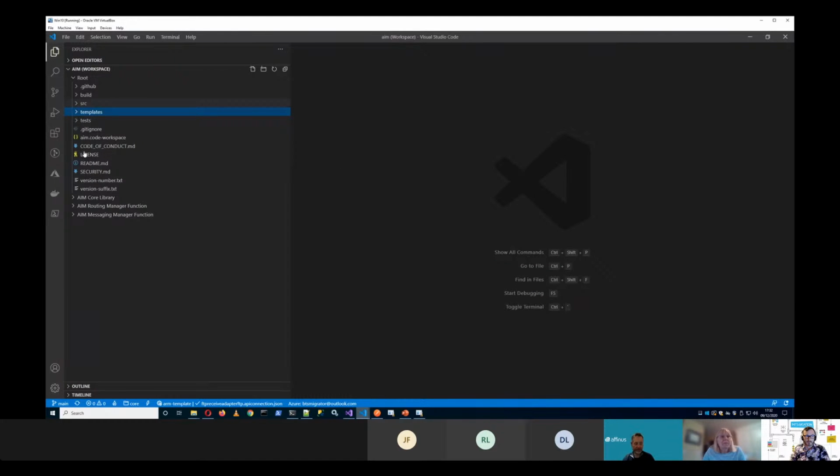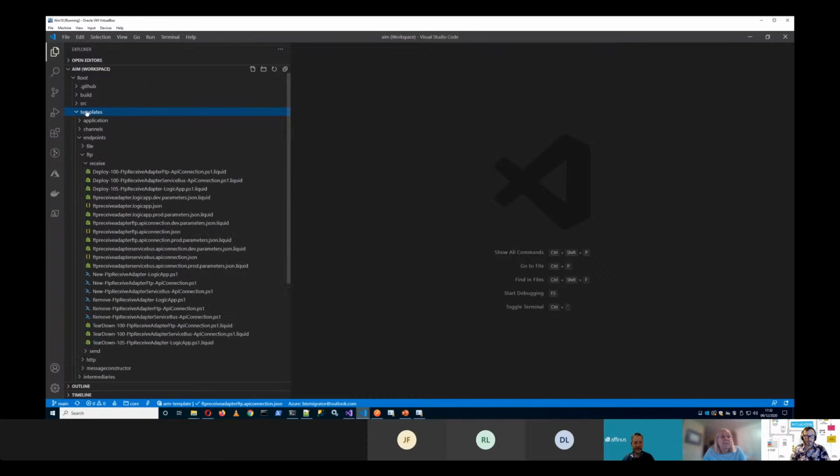So now I'm in the AIM Azure repo, and this has got a workspace, so it opens everything up nicely. There's a templates folder in here, and then we've got endpoints. If we look for FTP and receive, here are all those files that were referenced in that YAML file. So we'll find ones for the logic app here, and then the API connection.